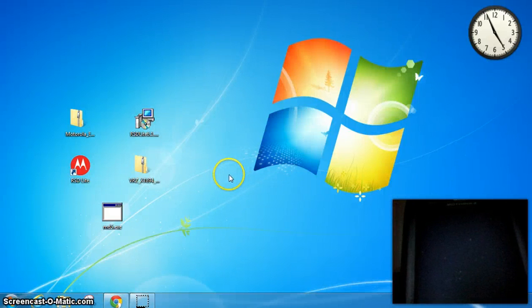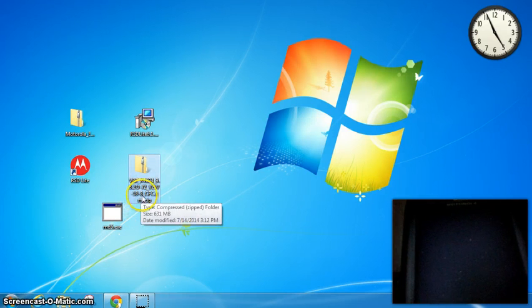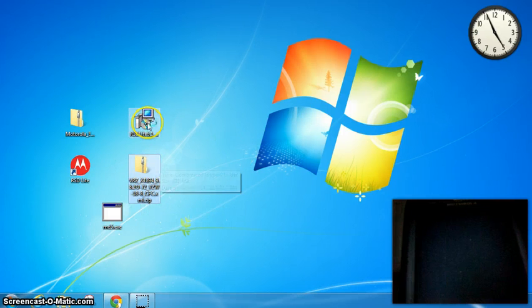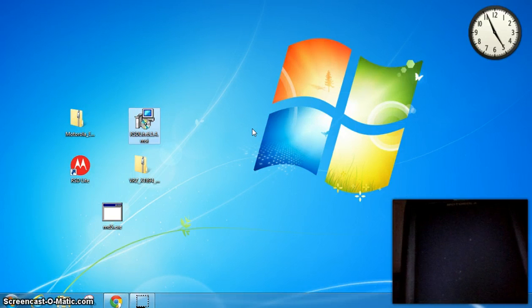Hello, today I'm going to be flashing the Motorola Droid 4 XT894, also known as Maserati. I'm going to be using the original Motorola firmware 18-8, that's the latest that's been released, using RSD Lite version 6.1.4.